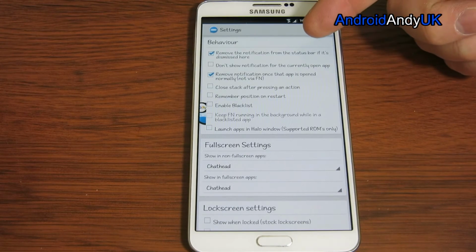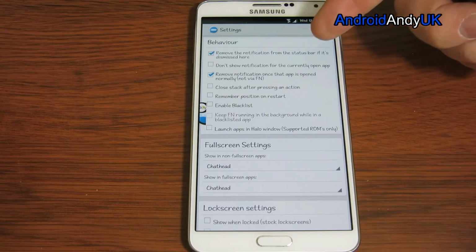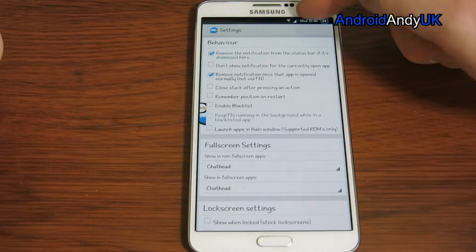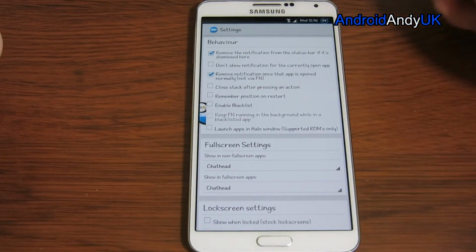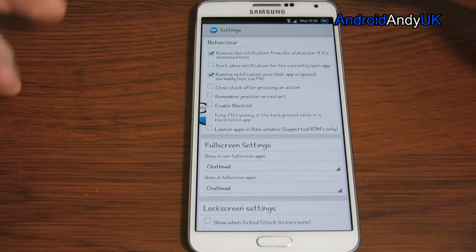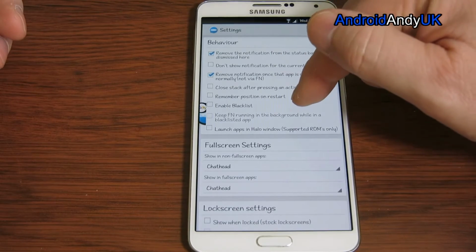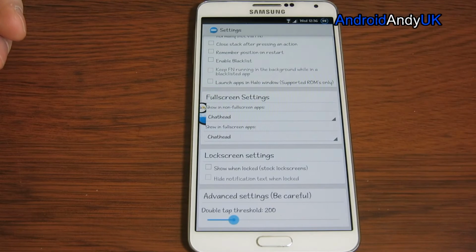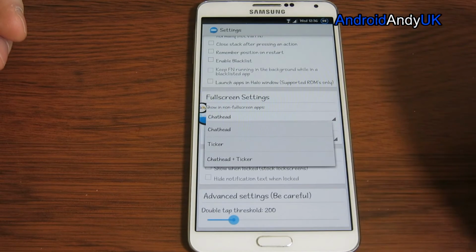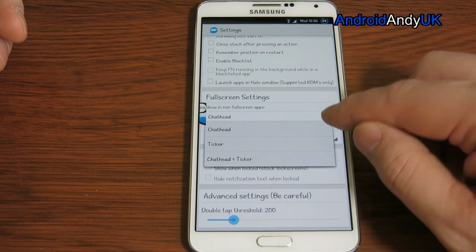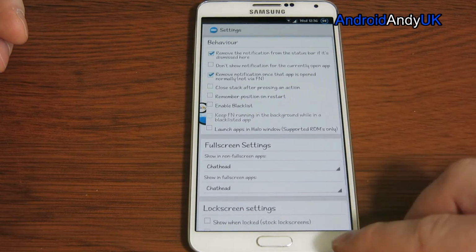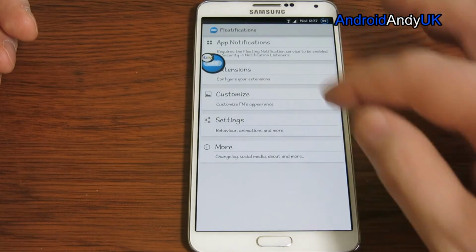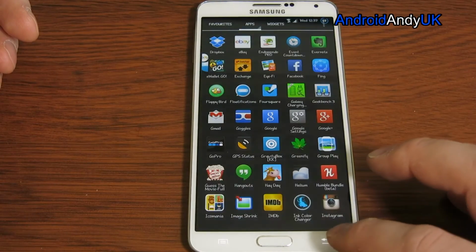Settings. Remove the notification from the status bar if it's dismissed here. Yep. But you could have it so you dismiss the notification, but it will stay in your status bar. Remove the notification once the app is open. Yep. So there's a few different options you can play around with there. Just move it back higher up a little bit. There we go. And I'll come back out of the app.